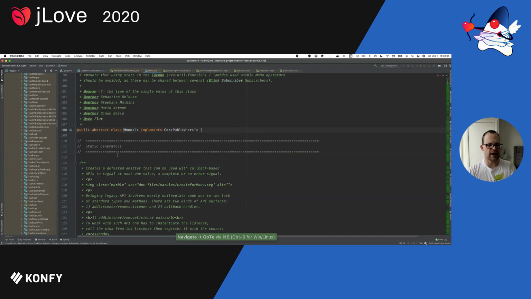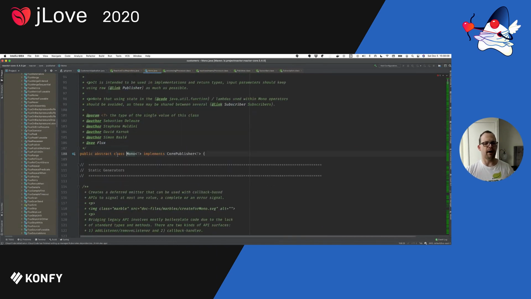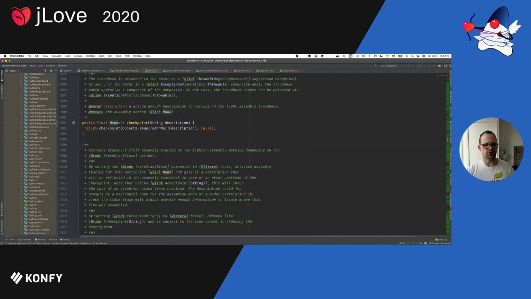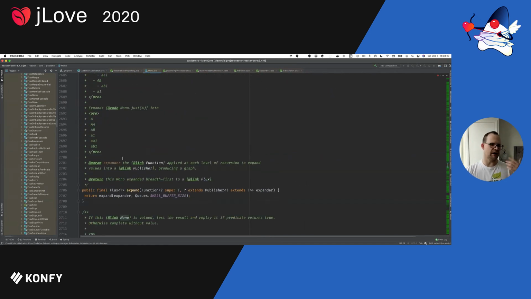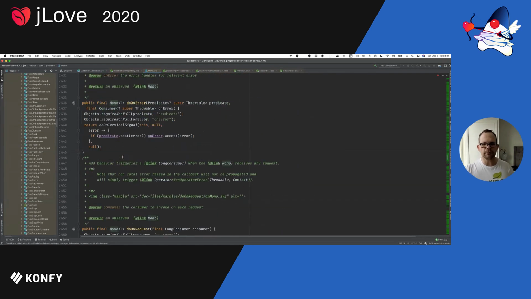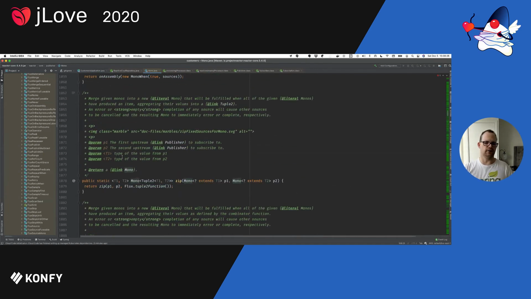So the first thing that we have is called a Mono. A Mono is a publisher. It's from Reactor. A Mono has operators. You can see lots of operators. Look at all those operators to support filtering and mapping and flat mapping and all these kinds of operations on streams. A Mono is a publisher that produces at most one value, so 0 or 1. Okay, think of it like a CompletableFuture, except it supports back pressure.